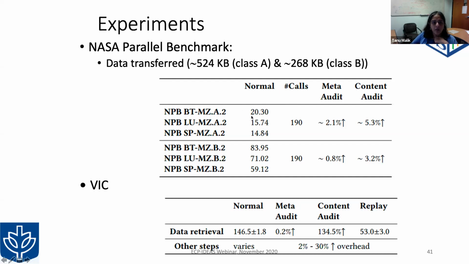And as we can see, compared to the normal execution time, there is about 2.1% overhead for auditing the content as well as the logs. Auditing the logs is a 2.1% overhead, which includes the network messages that we are logging. But the content audit obviously is larger because we now have to copy the file. So it is about 5.3% overhead over here.